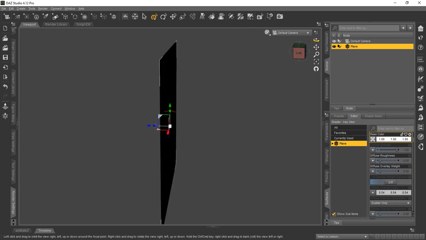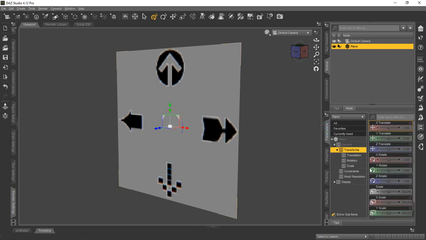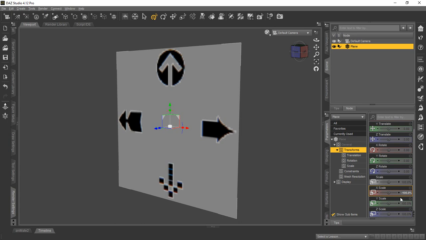Let's rotate it around. So really the technique is quite simple. You just select the plane, or excuse me, the object in the Scene tab. Of course, it's got its applied surface. And what you're going to do is go to the parameters for that object. And to flip it horizontally, you're just going to reverse the scaling on the X, so it would go from 100% to minus 100%, and you'll see it flip the arrows.